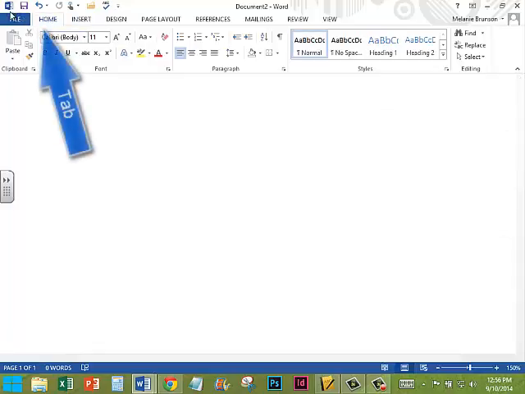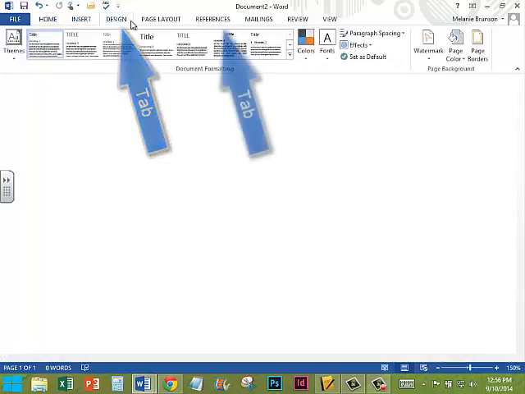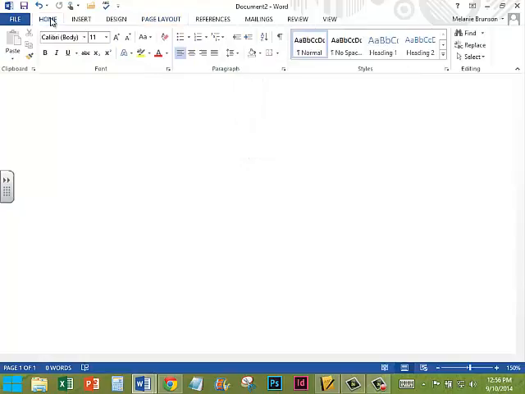Across the top I have File, Home, Insert, Design, and so on. These are my tabs. As I click on a different tab, the ribbon's going to change. So the colorful strip across the top that contains all of your different shortcuts is called your ribbon.